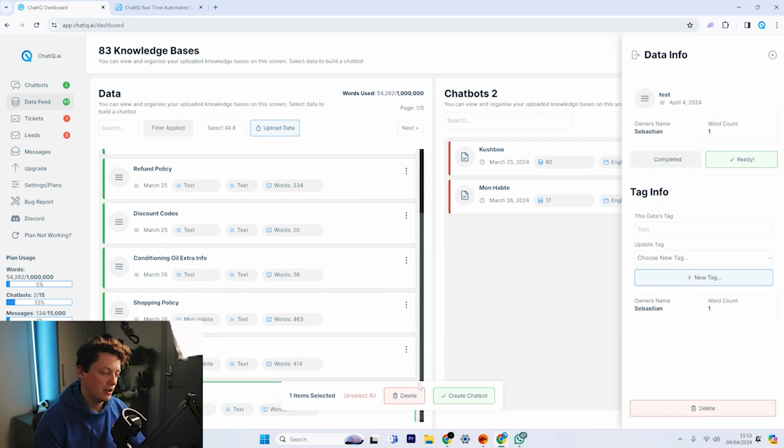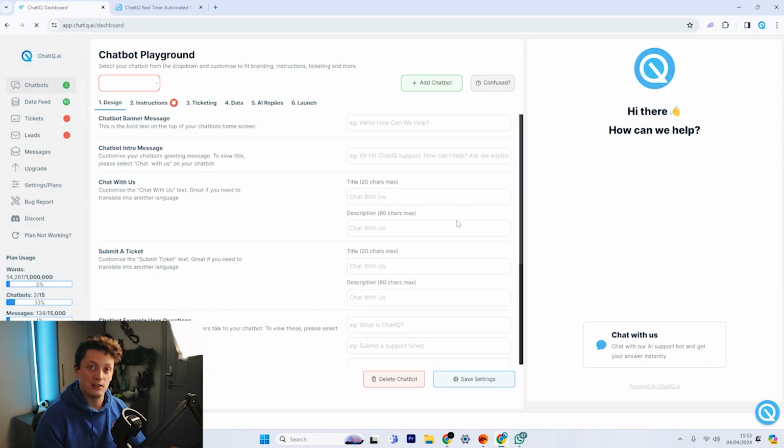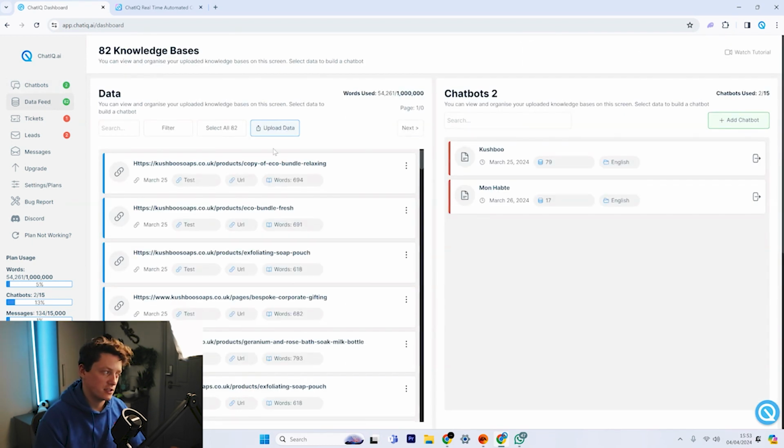So for example, if you added in a frequently asked questions page or a document or an SOP document, then the chatbot could use that in its responses. The next thing we want to do is now build our chatbot. And this is incredibly easy to do.